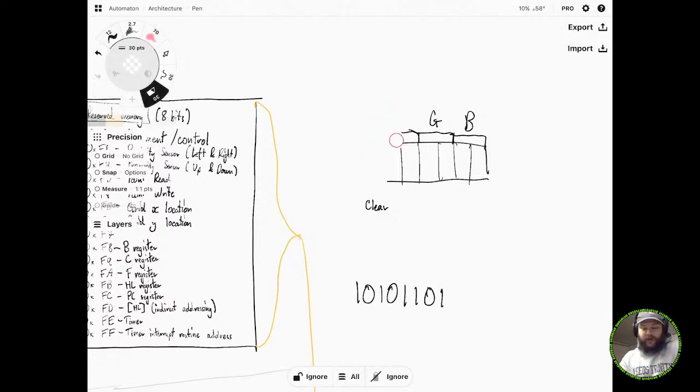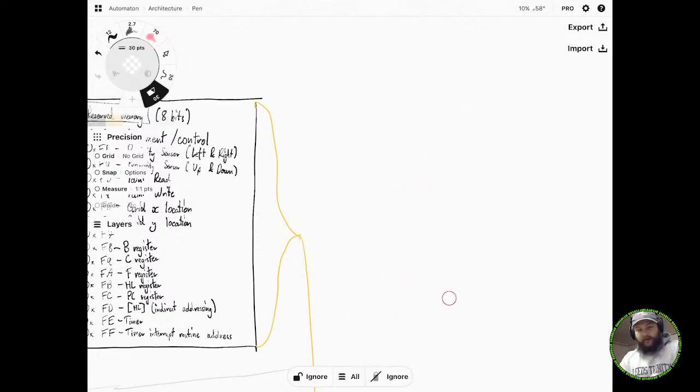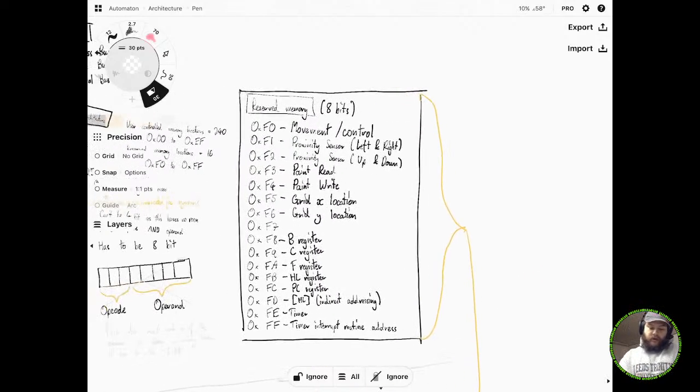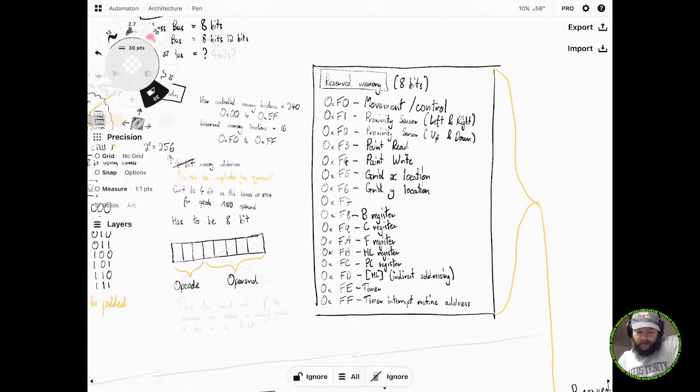And the read is going to be similar, apart from the fact those first two bits aren't going to do anything. So we're filling up this reserved memory, and that's good.